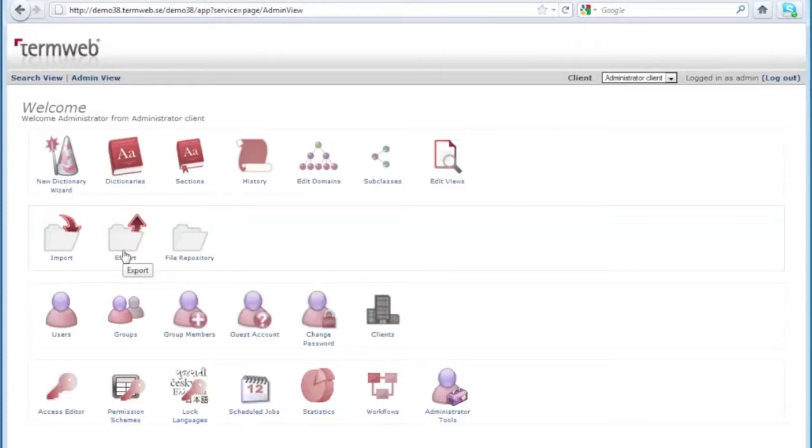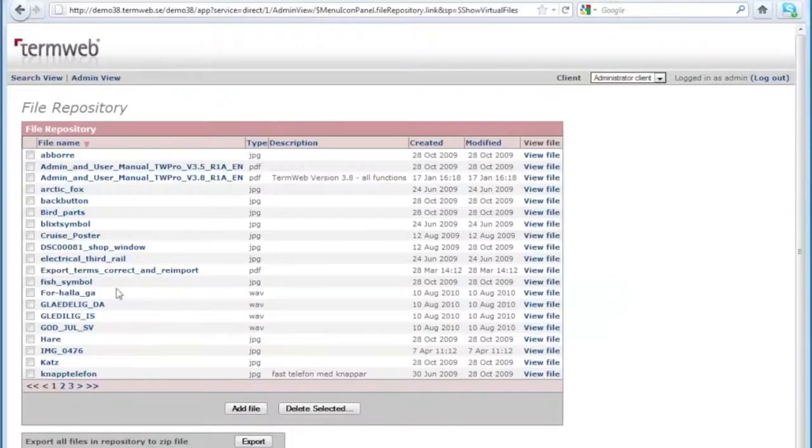Import, export, you can do Excel, multi-term, and you can also do XML files like TBX. We have a file repository. Basically, it's a place where you can upload your files, and then you can reference them. And if you just want to move these to another TermWeb somewhere else, you can just do an export.